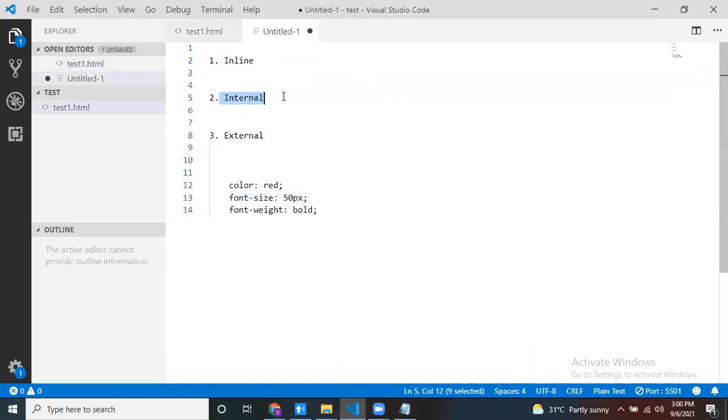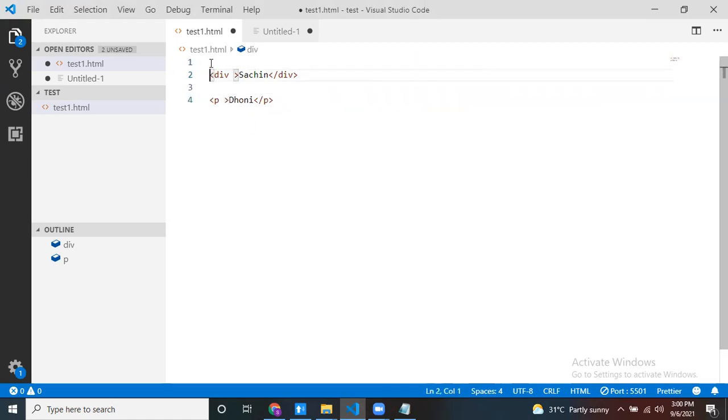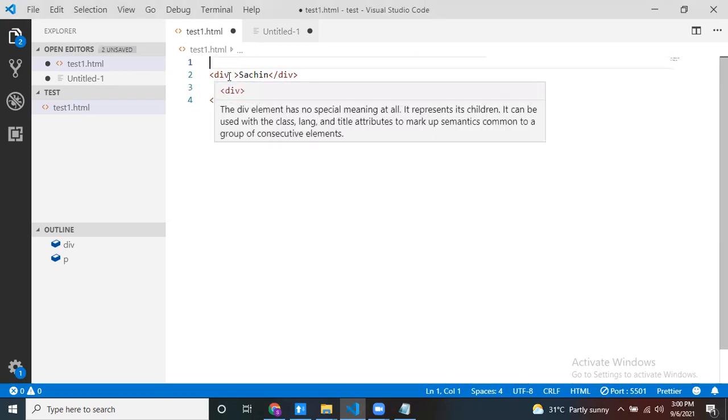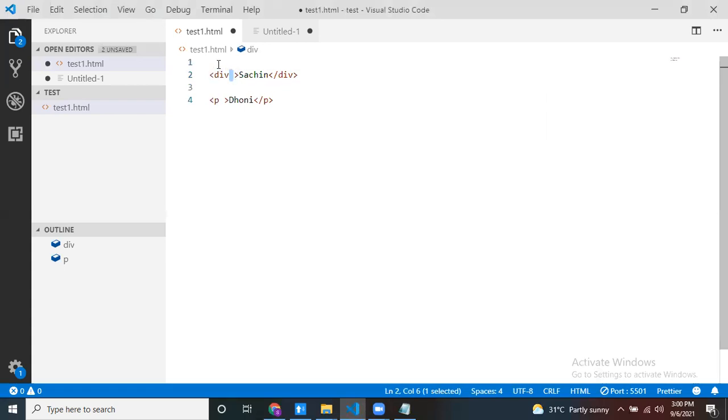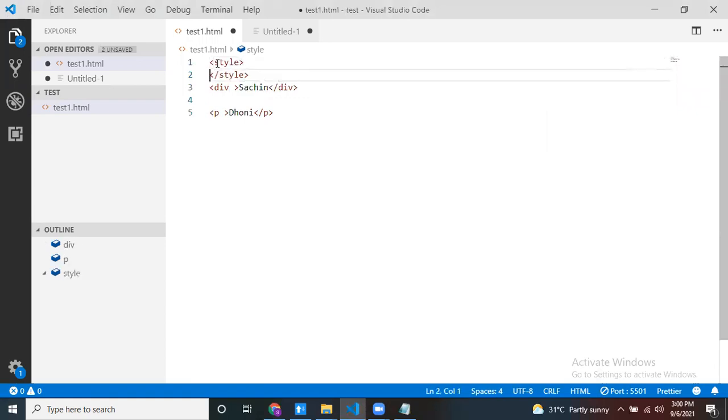To overcome the drawbacks, they introduced internal styling. So how can we apply internal styling? Don't write the CSS properties at element level. Don't apply by using the style attribute. Now I want to apply these CSS properties at page level by using internal styling. Don't write the CSS properties at element level; at page level you can write it. So where can you write it? By using the style tag. Inside the style tag, you can write your CSS properties.